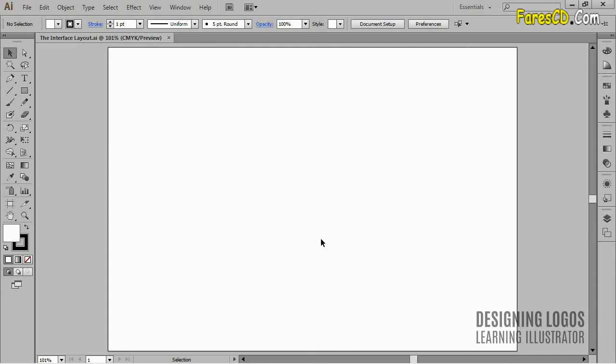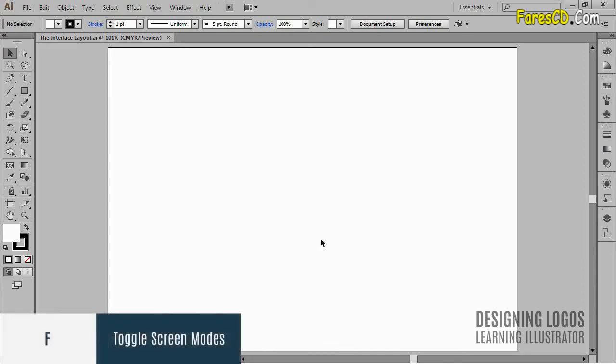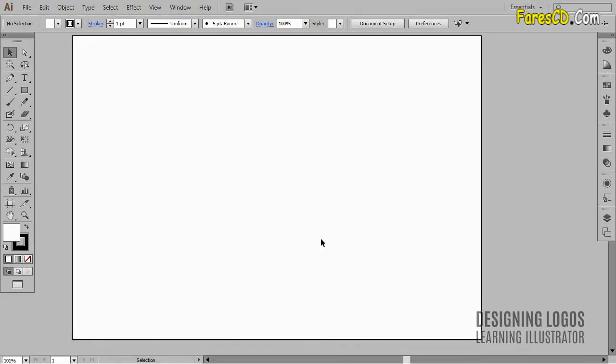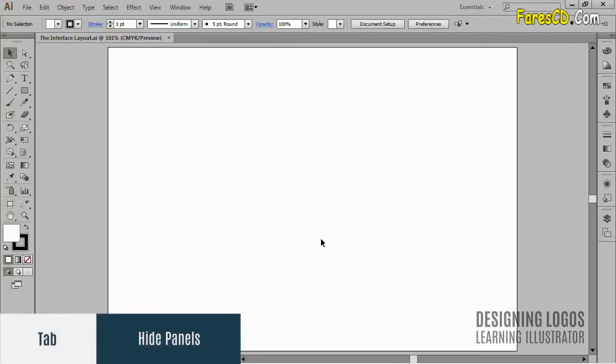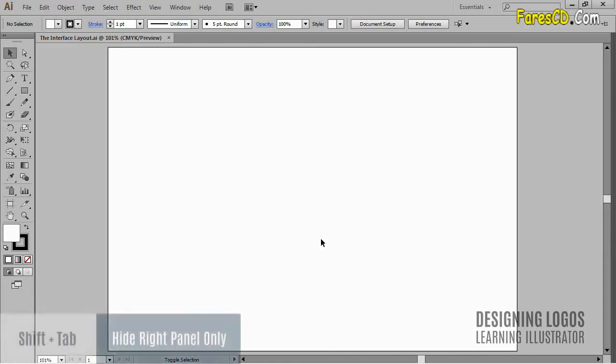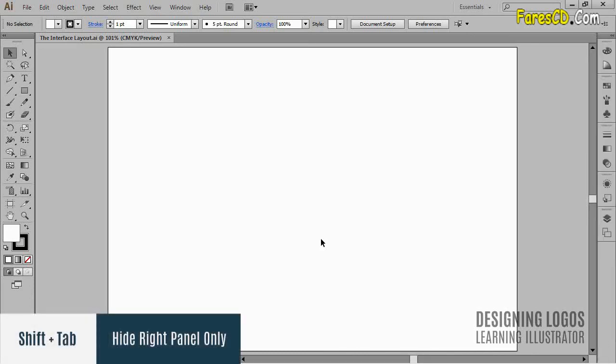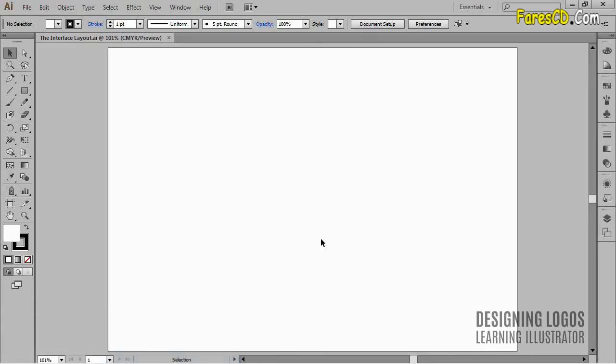The last thing about the Illustrator interface I'd like to share with you at this point are the screen modes. By pressing the letter F on our keyboard, we'll toggle between different screen modes like so. We can hide all the panels by pressing the Tab key, and we can hide the right panel only using Shift Tab on our keyboard. This hides the right panel and leaves everything else visible just so you get some more room to work with.